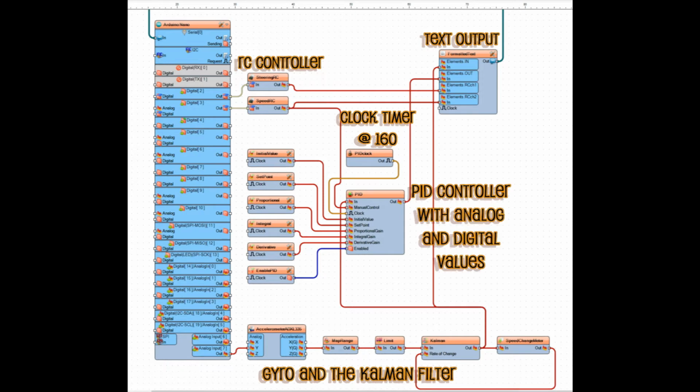So your components are your accelerometer and your Kalman filter, your RC block, your timer at 160 ticks, your PID controller with your analog and digital components set up. Don't forget to set your AREF pin if you're using a digital. If you're not using a digital, if you're using an analog cell, set your AREF pin to what voltage you're using.